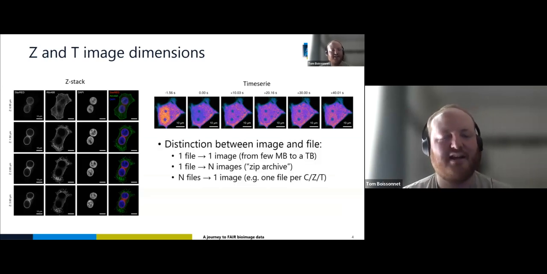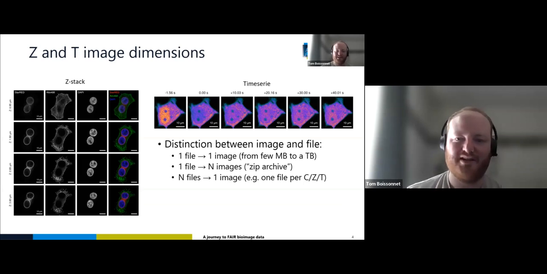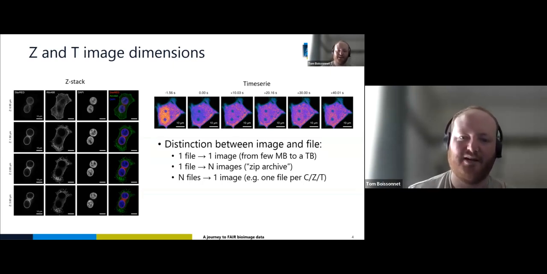But a distinction you have to know when you're doing imaging is that an image and a file can be different things. So most of the time you would get one image inside one file. Still, with imaging, we may have a broad range of file sizes, going from a few megabytes to terabytes.